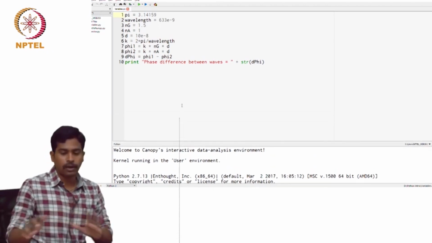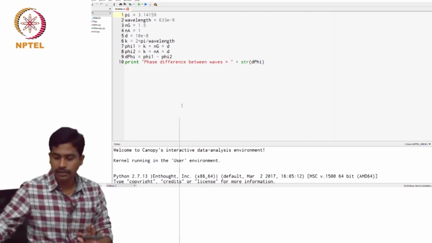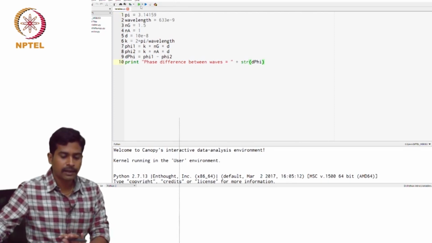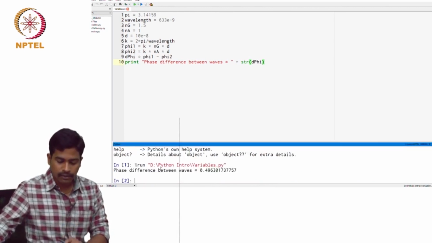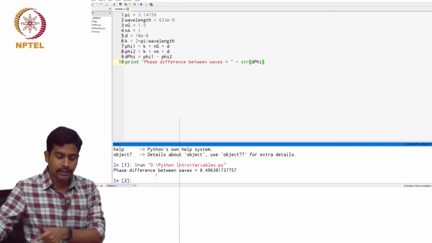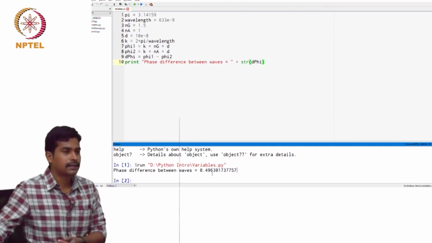I will explain how to use this software in a few minutes, but for now just see the program running. This is the program, and this is the button you have to click to run it. It's just giving the phase difference between the two waves, which is 0.49 radians.